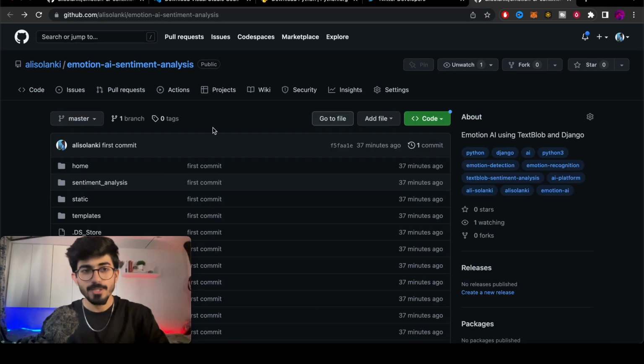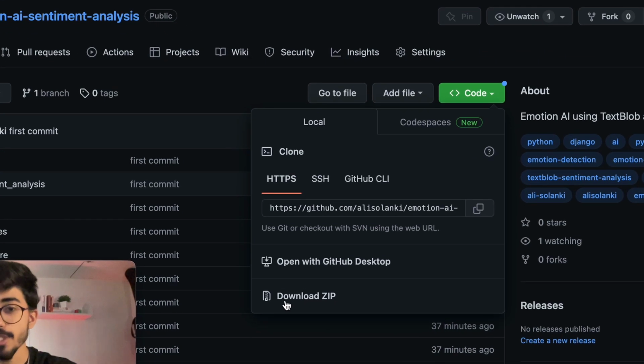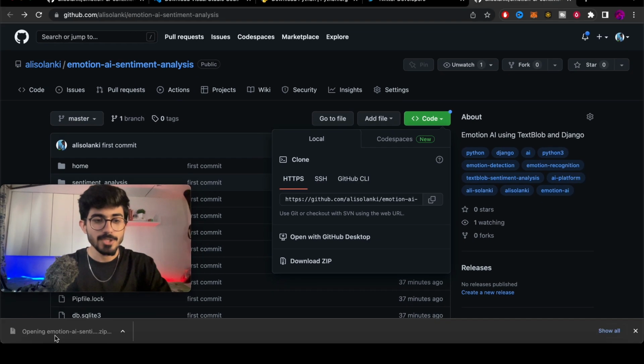Now I can't fork it because it's my own repository, but once you fork it, you can then download the code from here. So just download the zip folder, or you can even do a git clone, but we won't get into all of those things. So let me just download this.